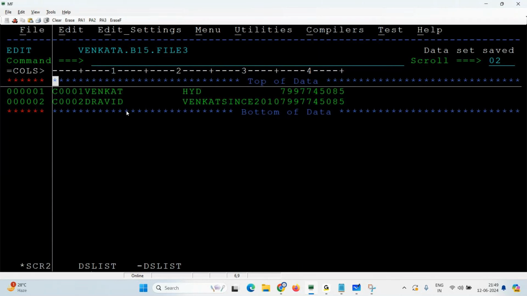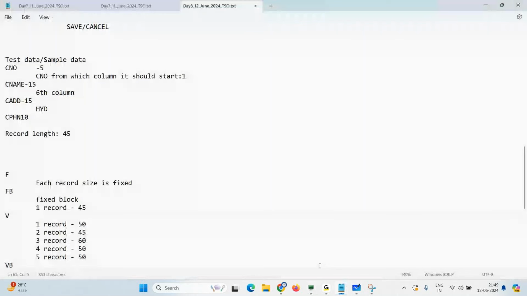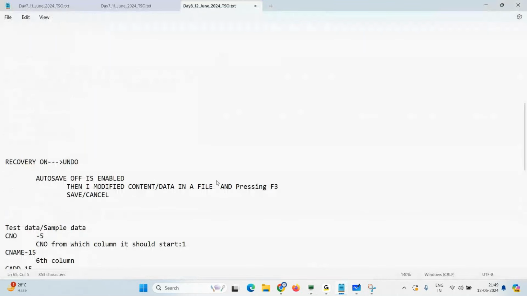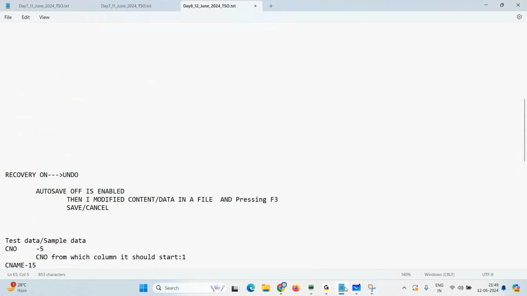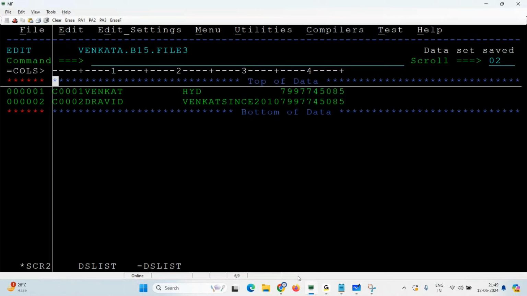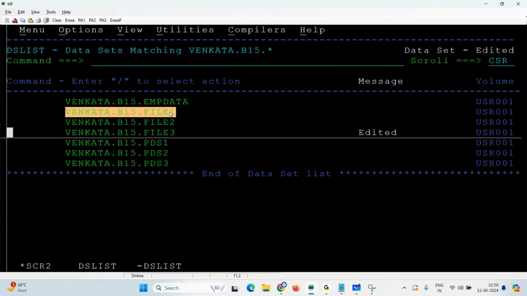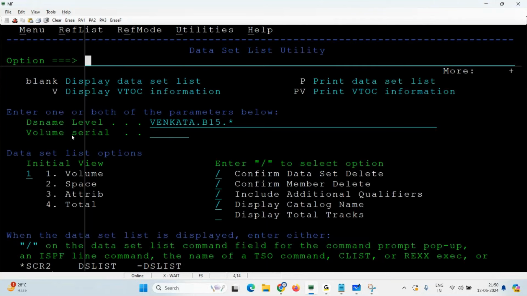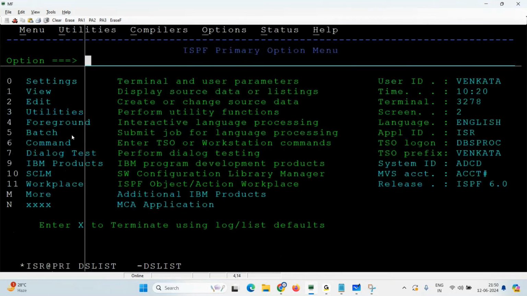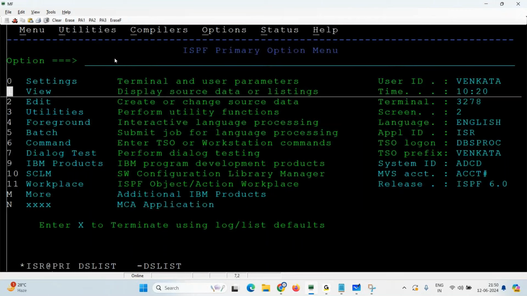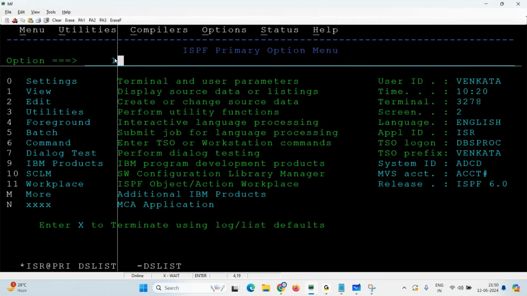So this is all about the screen inside the file. Next, how we can copy the data from PS to PS using 3.3. You can view the data using option 1. You can explore option 1 on the command line, type 1, enter the data set name to view the data.